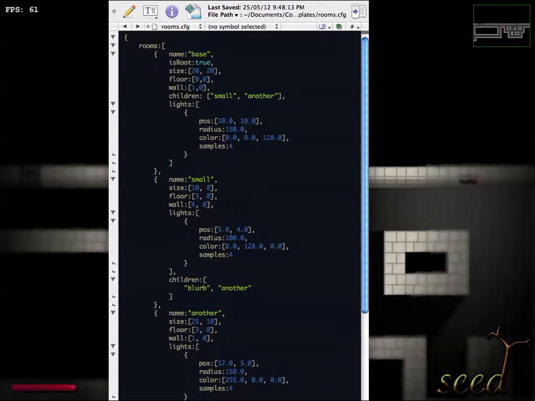So here's a base room, it says it's the root, which means it's where we start the generation from. In this I've just stipulated a hard size, floor and wall tiles, children, rooms that spawn off of it, and then lights, which is another thing that I've added support for now. So I'm basically slowly moving things over to being controlled more and more by this template language.